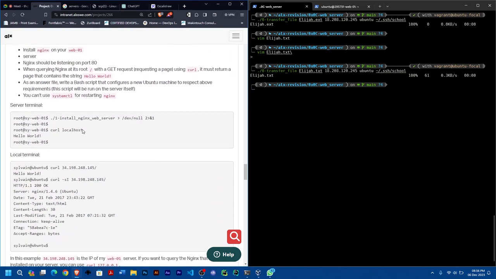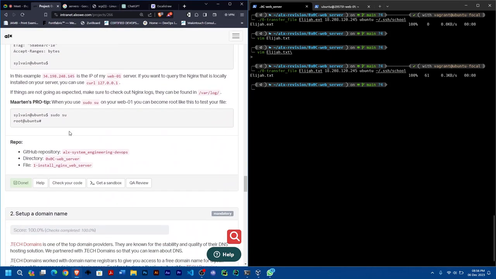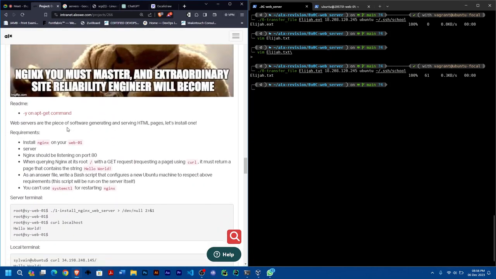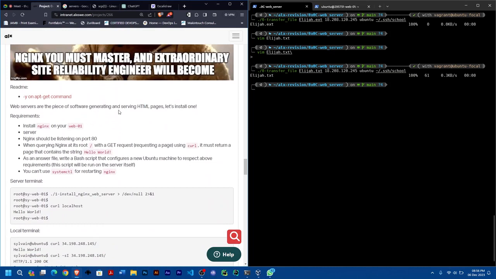So it means that this task is first for you to configure your server. Do you get? Then after configuring your server, based on how you configured it, you should now write a script that can be used to configure another different server. Do you get it?